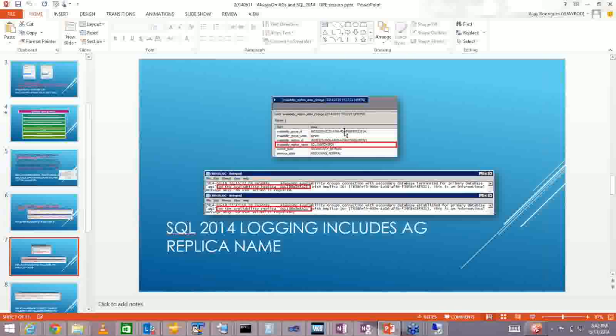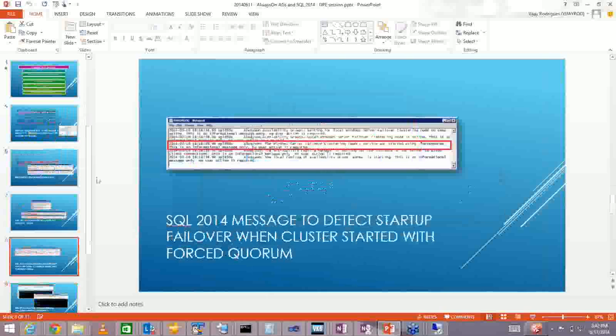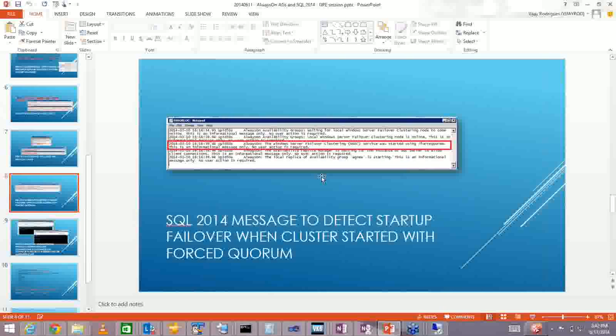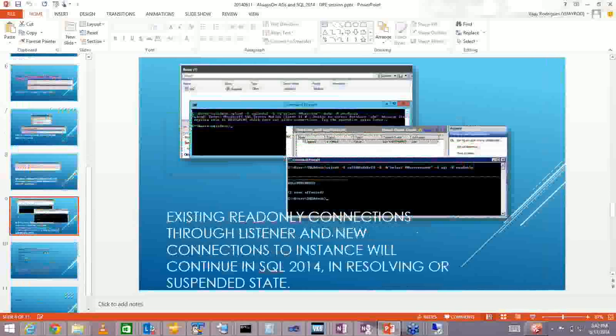replica name that's highlighted. If it started in first quorum, SQL 2014 says clearly, hey, I was started in first quorum, or Windows cluster was started as first quorum. This information is not there explicitly in SQL 2012. So again, much more familiar. So this we saw, even if the primary is down, the secondary is accessible. You just need to directly connect to the secondary for this information.